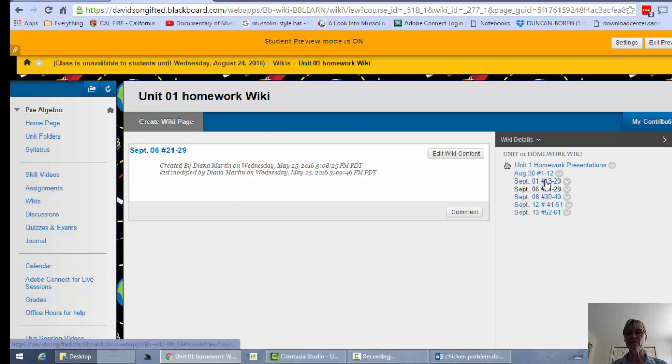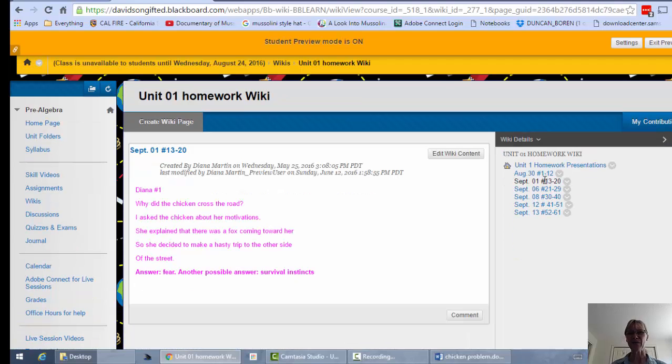Now let's try something different. What if I don't want to type my math? I'd rather write it out on paper, take a little picture, and just upload that. You can do that. I've already got a few problems saved like that. So I'll show you how this works. You go into Edit Wiki Content.